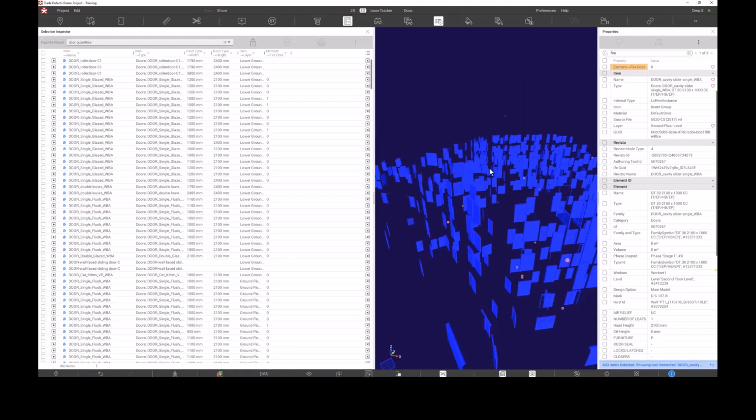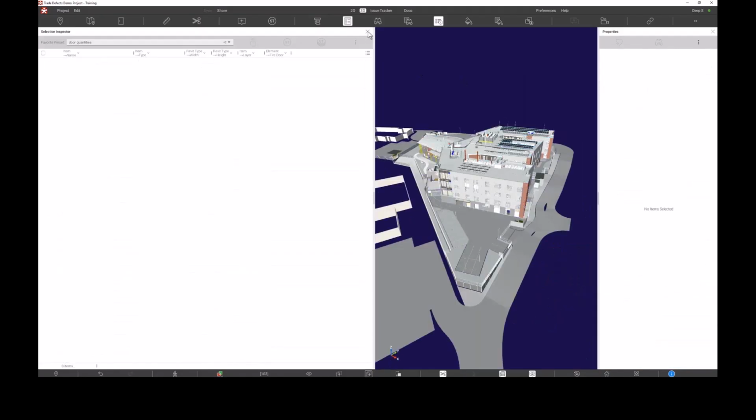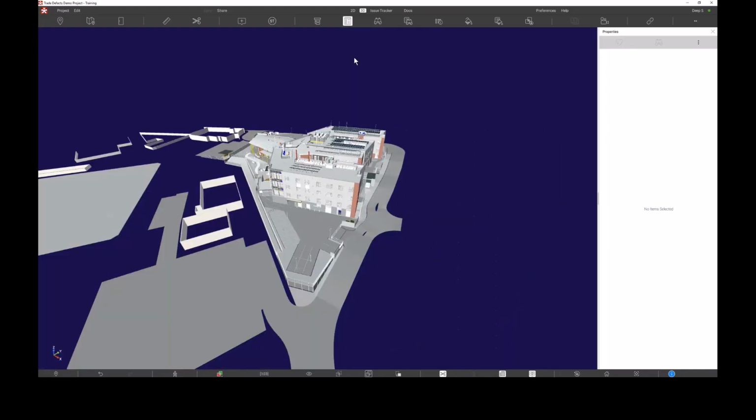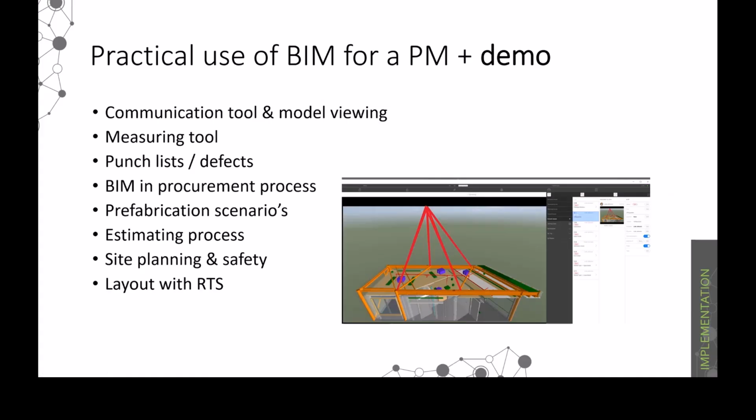Right, so that's a good look at Revizto. A fair bit to take in there. But again, it's just one example of how technology is now getting used on site and on big projects and small projects. So I've talked through most of the things that Revizto can do here: from the model, 2D drawings, mobile access, and so on. And we've had a good demonstration of that.